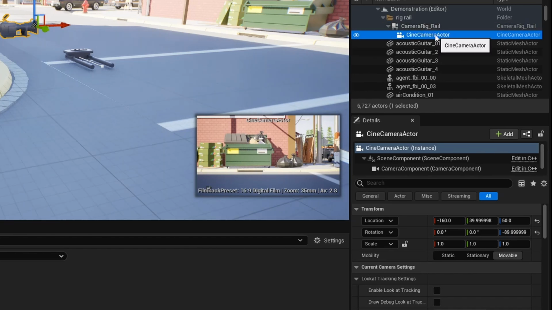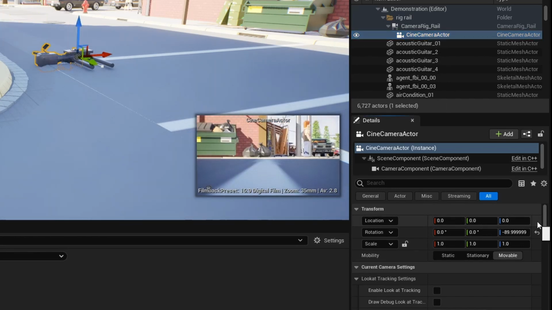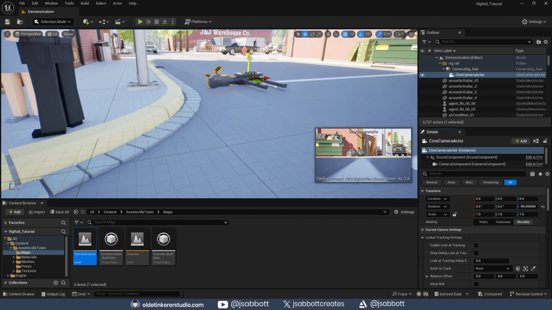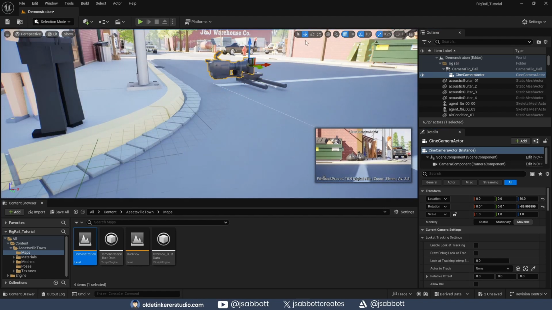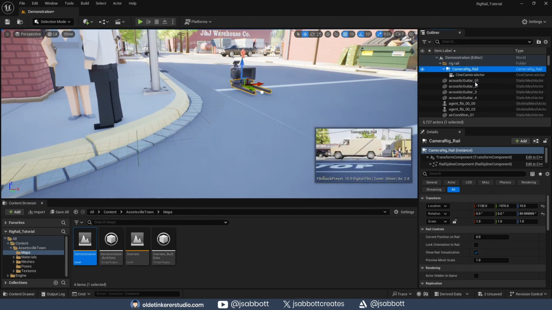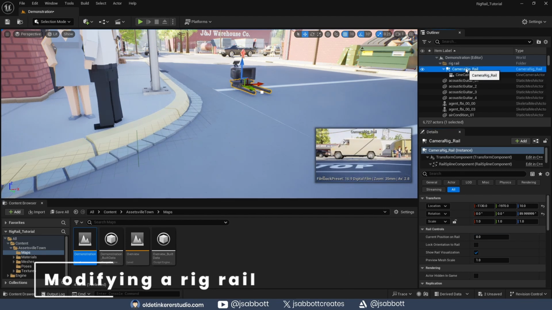To attach the camera to the rig rail, I select the camera and zero out the location in the Details panel. I can then adjust it so it's sitting on the rig rail. To test it, I can adjust the camera position on rail setting in the Details panel. I select the rig rail to see the guides for modifying the rig rail.